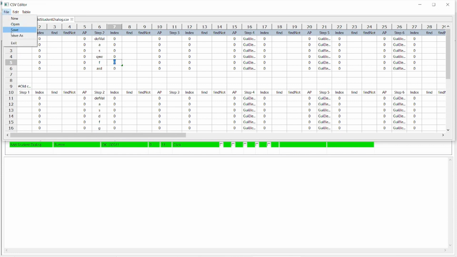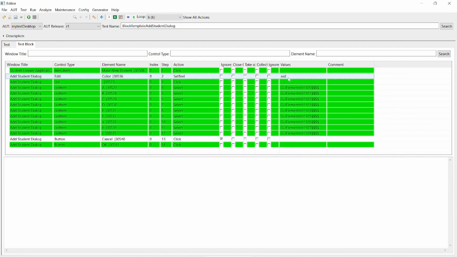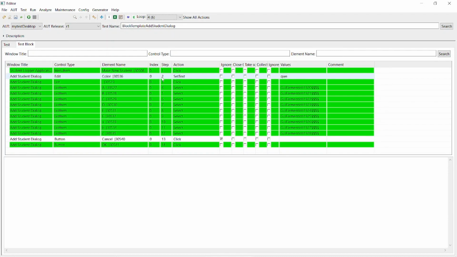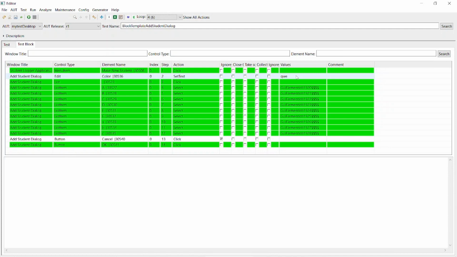If we save the file, then it will also change here in the test. If we go to the fourth loop, then we have here the QWE. So you see you can quite easily add several test parameters to a test, and you can also change them in the 2 ways shown.